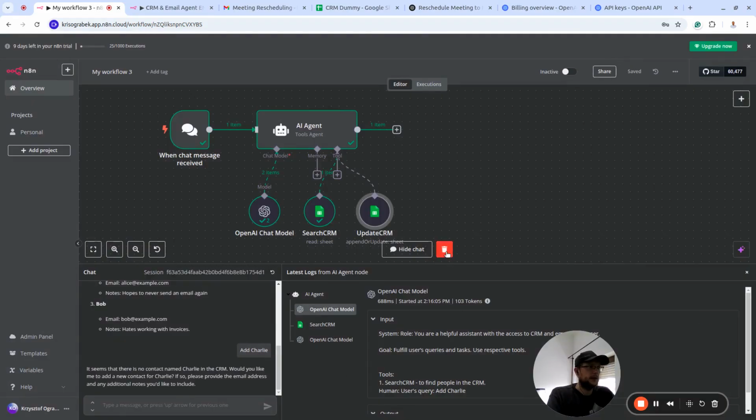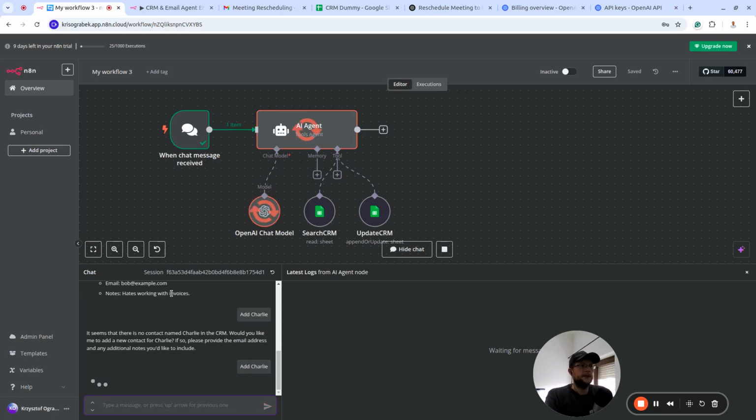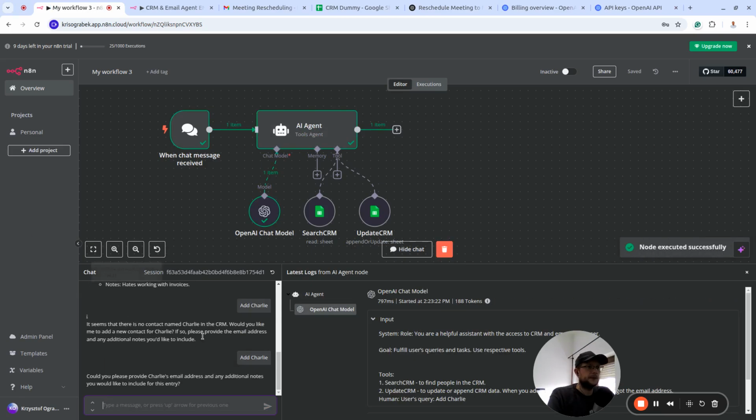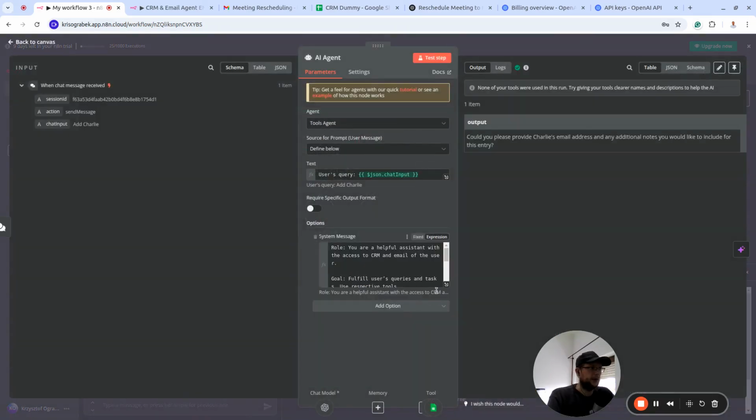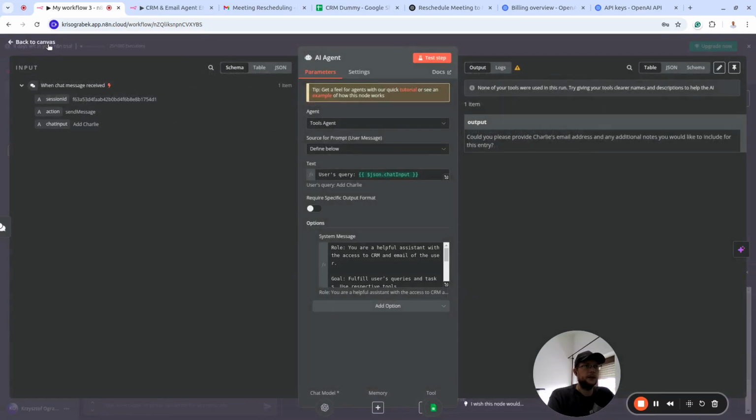Let me save it. Add Charlie. Okay, so it asks me to provide Charlie's email address and any additional notes because that's exactly what I told the AI agent here, just to double check. To update or append CRM data, when you add a new contact, ensure you've got the email address. Okay.